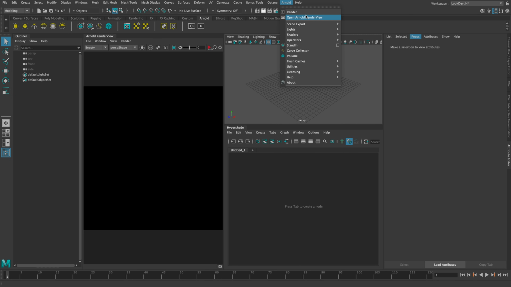So this is the Arnold render view. That's just right there. And then this is the material Hypershade. I closed the browser just to give us some space. I'm just keeping it nice and all in one place so that we can do our look dev and our render. All right, so first step, we're going to import this model.